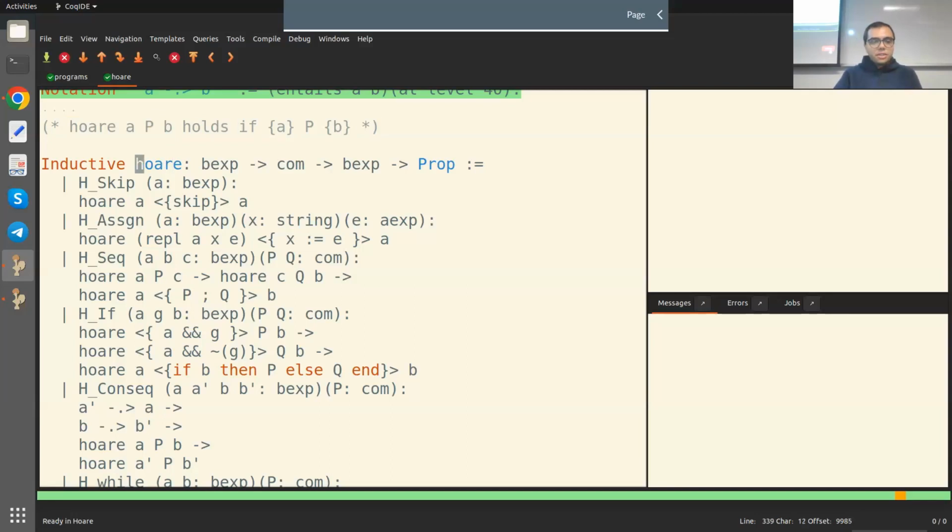And if you look here, Hoare is, again, an inductive proposition. It takes a Boolean expression, this is my A. It takes a command or program, this is my P. And it also takes another Boolean expression, and this is my B.